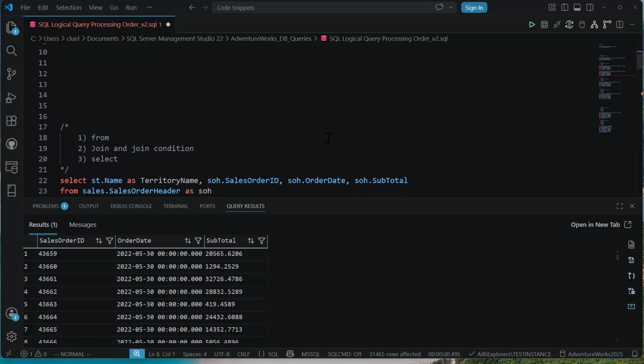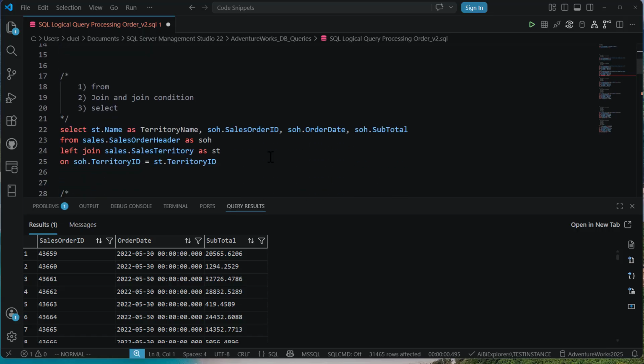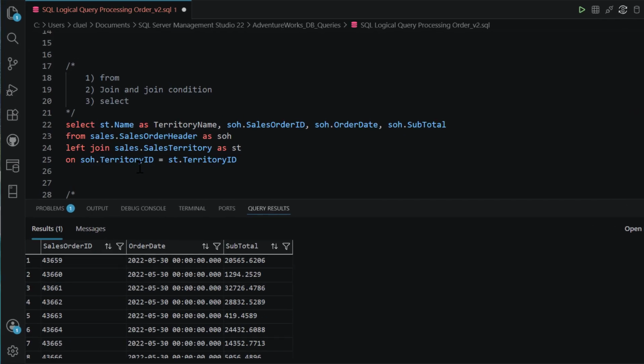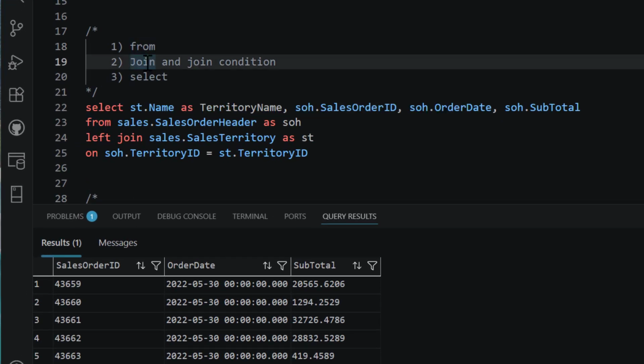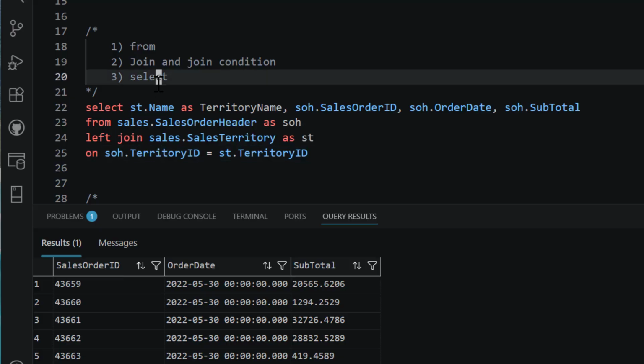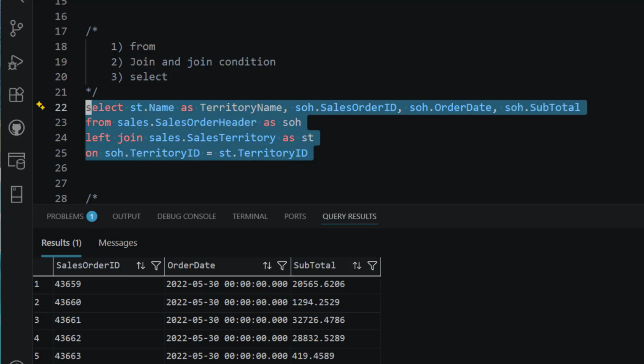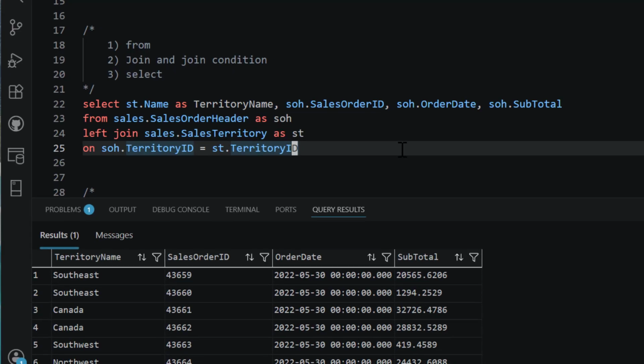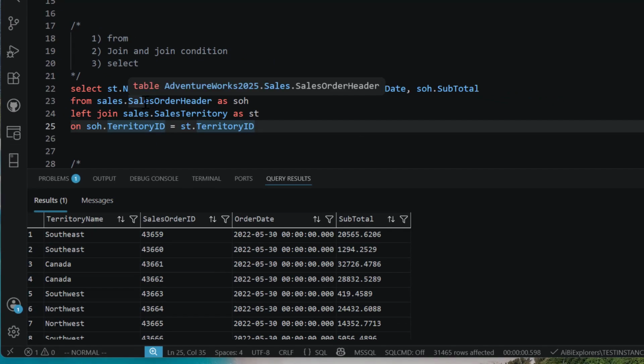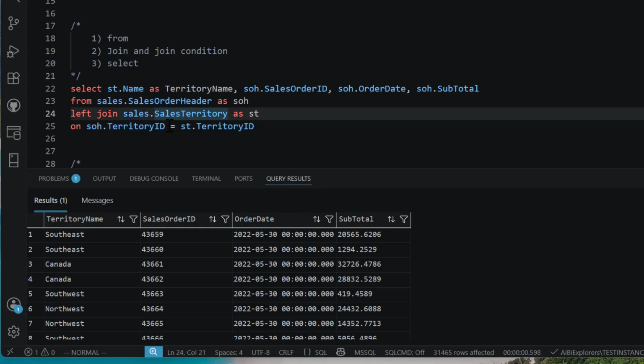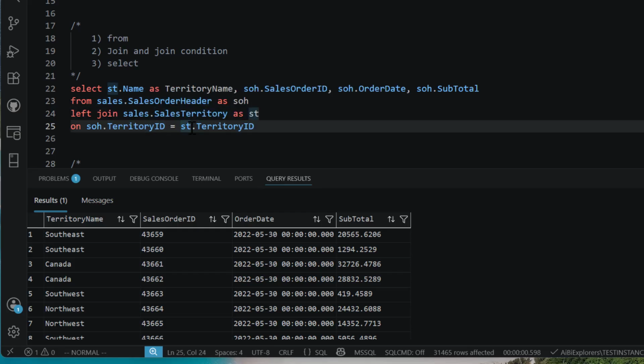Let's go to the next query. In the next query, we add in a left join to the sales territory based on the territory ID. The processing order of this query will be from, join and the join condition, then select. So very straightforward. The data is joined from the territory table to the order table based on the join condition. Then after that, we specify the select list of the columns to return.